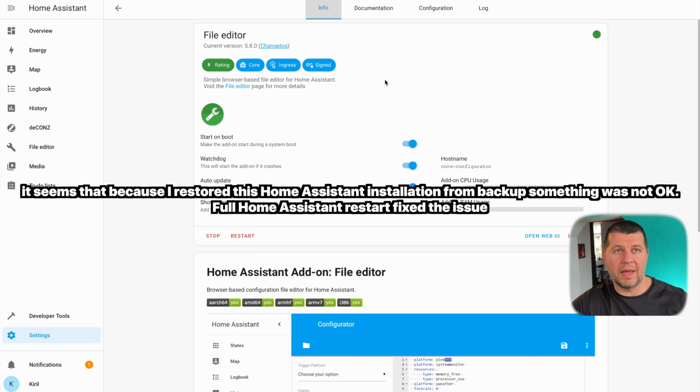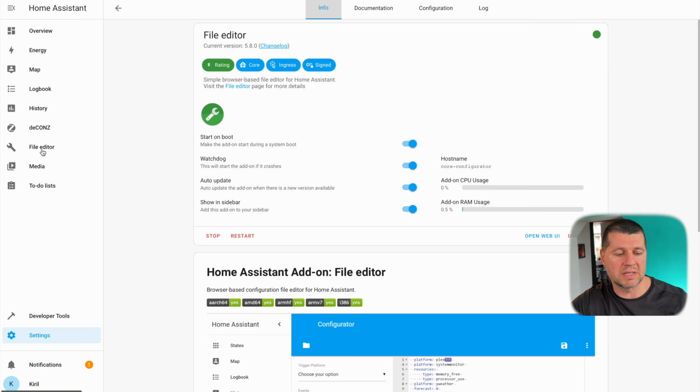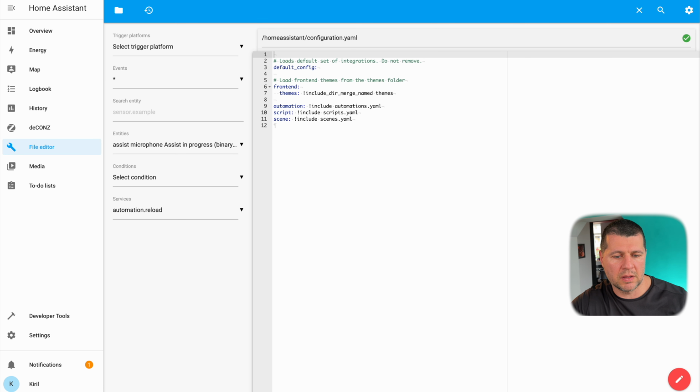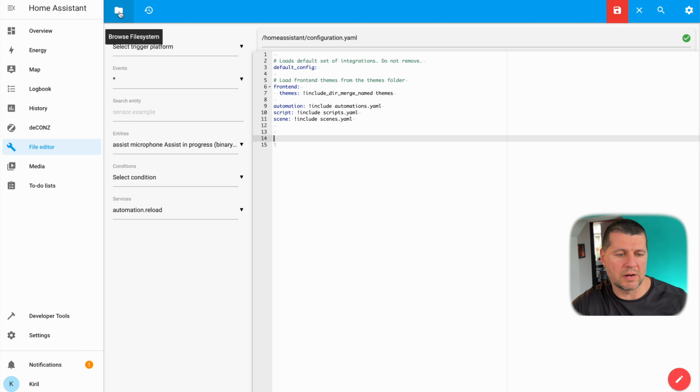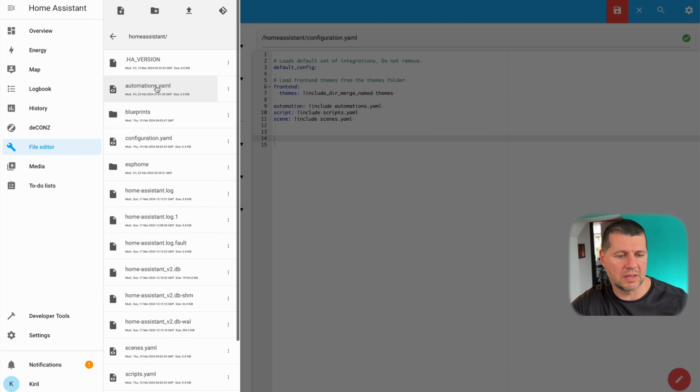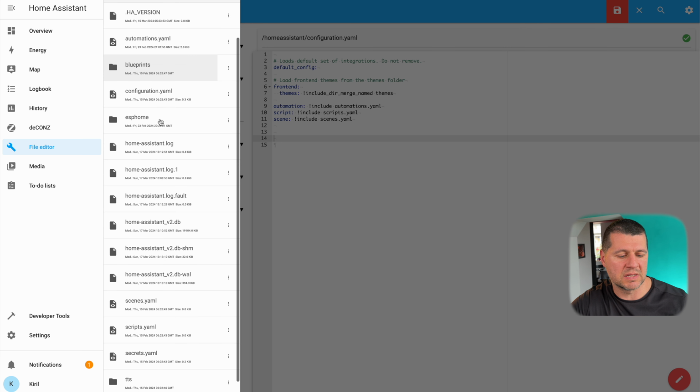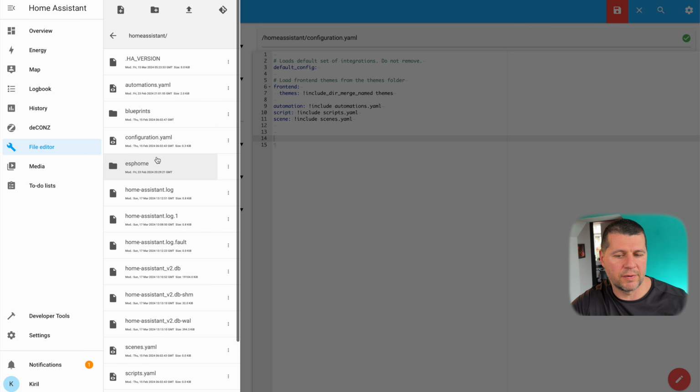And I can open it by either click on this Open Web UI or click on this button right here in the sidebar. It is the same. I'll open it from here, and this is it. The configuration.yaml is currently open, and I can add some lines here, and I can save the changes. From this folder button, I can browse the file system of Home Assistant. And as you can see, I only have access to Home Assistant folder and its subfolders.